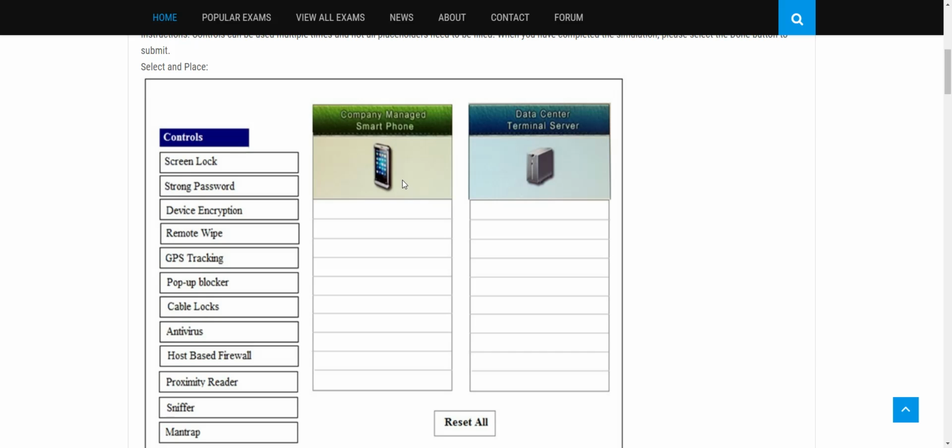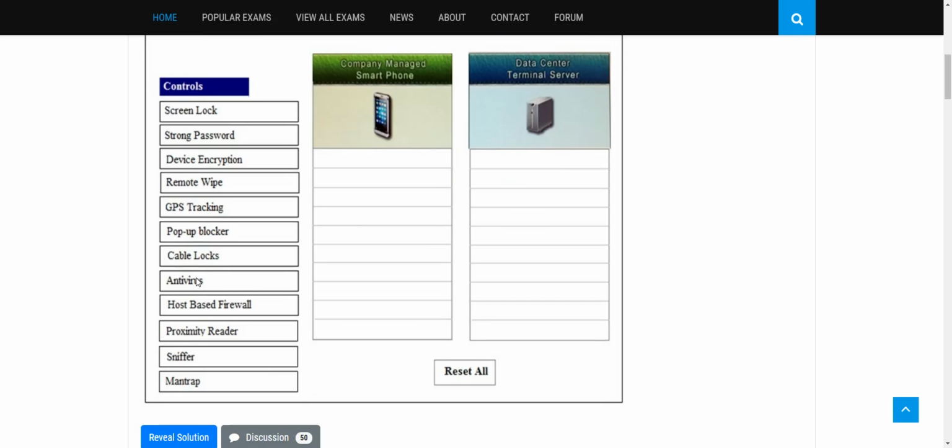You don't necessarily have a lock screen on a server, so lock screen would go here. Strong password would go on both. Device encryption, I would put that under smartphone. GPS under smartphone. Pop-up blocker, I don't think this is needed on either of them. Cable locks, I don't think you need that on either of them. I think there's better ways to secure a terminal server, so definitely leaving that one out. Antivirus, not really going to put that anywhere.